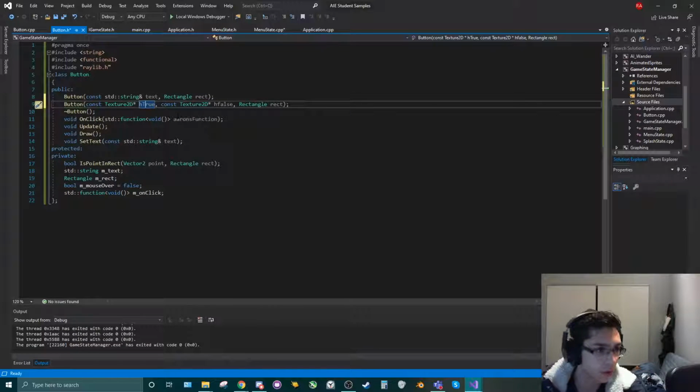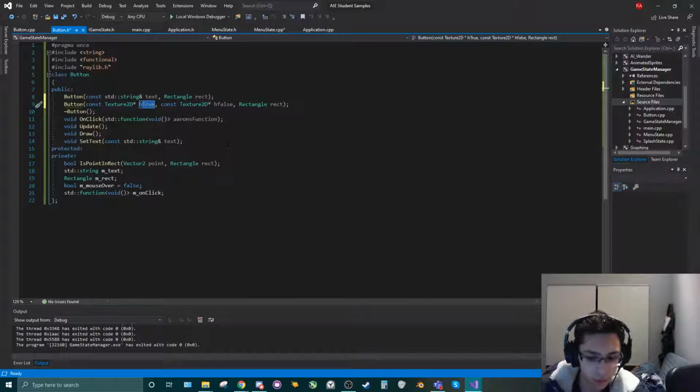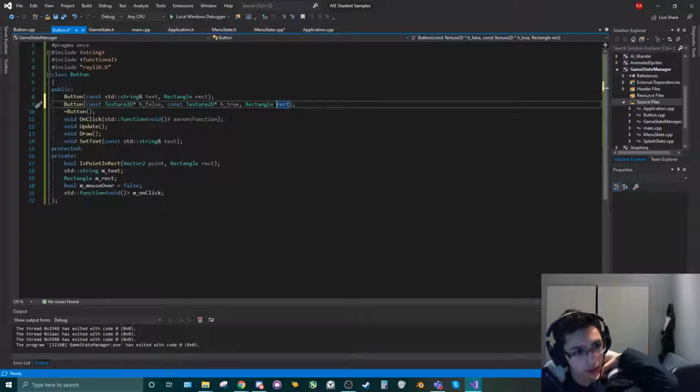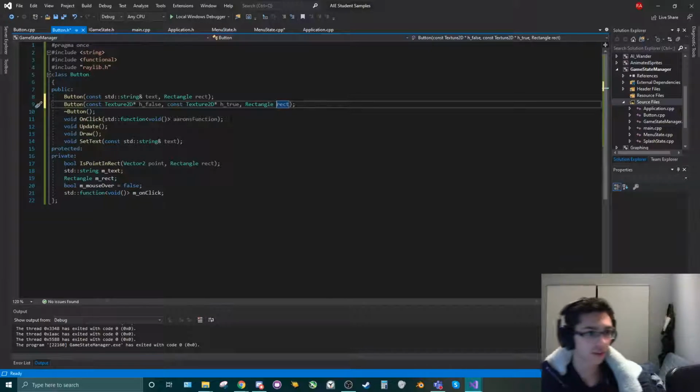I probably want false first. It feels like false is going to be more default. So that's going to be that, and then that's going to be true. Yeah. Yeah, there we go. You got the star in there. So you've got the default state and the hover state. Oh, hover true and hover false. Okay, I understand. That makes sense. Hover true, hover false. Okay.